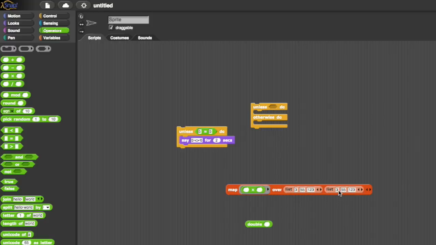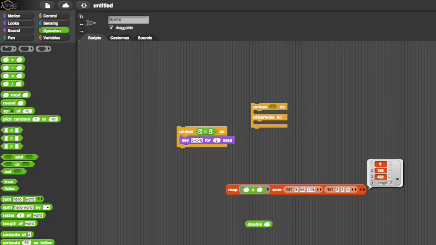And let's put some different numbers. Let's put 2, 3, 4. Now I'm expecting it to take the first gap from the first list and the second gap from the second list, multiplying the two together and giving back a list. So if we map that, we get 6, which is 3 times 2. It's 165, which is 55 times 3, and it's 492, which is 123 times 4.